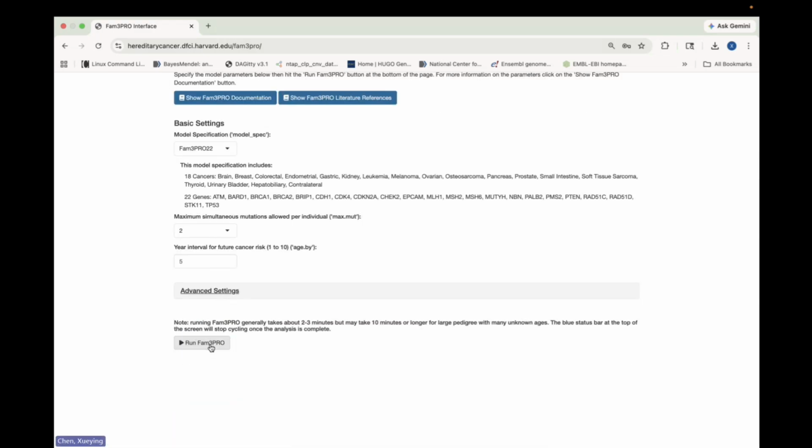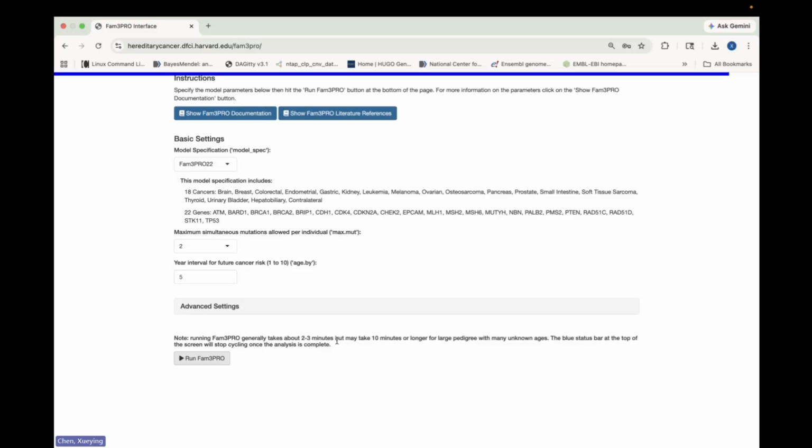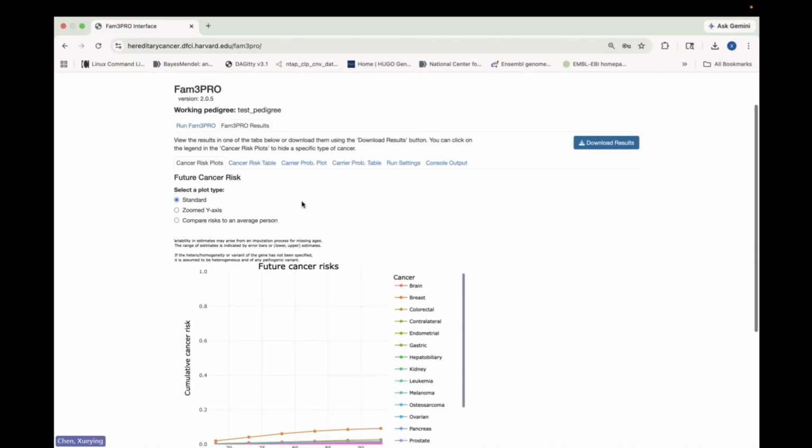It usually takes under 1 minute to finish, but if you have multiple family members with unknown age, then Fam3PRO will take longer to impute all the ages for all the relatives for you, and that will take about 2 to 4 minutes. And if the server is loaded, it will take longer.